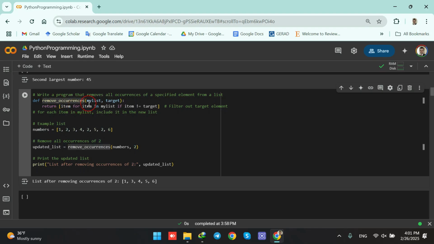In this function, we have two arguments, my list and the target. This function is going to return, for each item that is in my list, if that item is not equal to my target, which is number 2, we assign it to my new list. So this is a list comprehension. We are creating a new list, and for each item that is in my list, which is numbers, if that item, the iterating variable, is not equal to the target, which is number 2, then assign it to my new list.